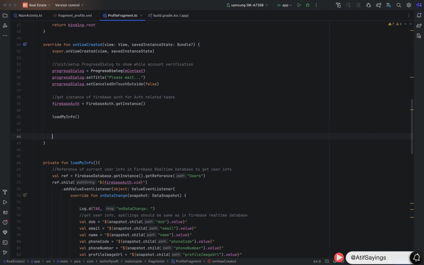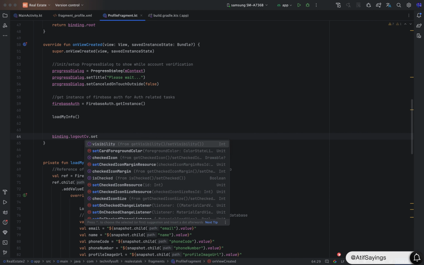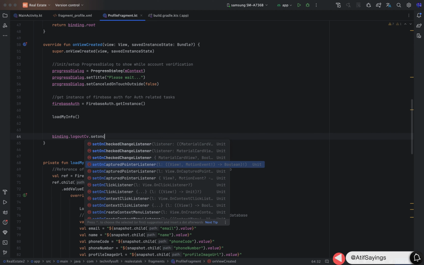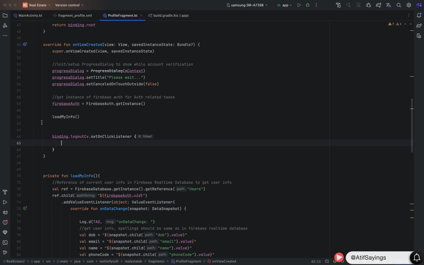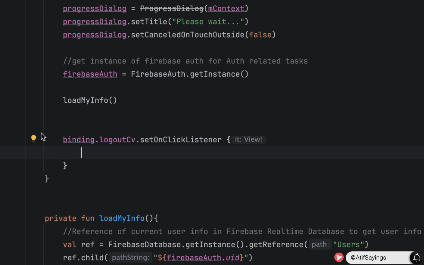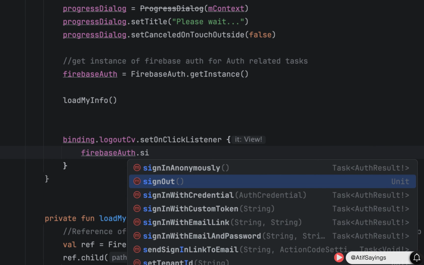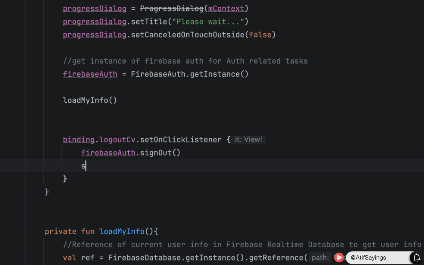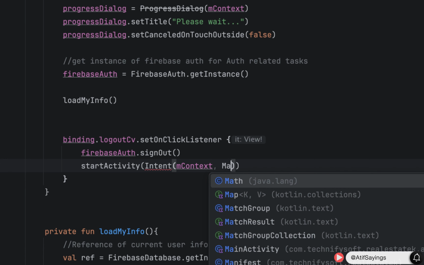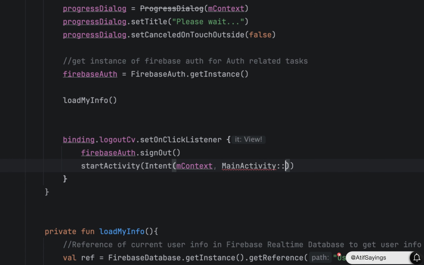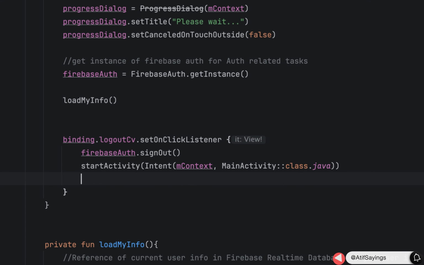Now we will add the click listener on the logout card view, binding.logoutCardView.setOnClickListener. So when the user clicks the logout option, the user will sign out and move to the main activity. And we will do it using a function of FirebaseAuth, FirebaseAuth.signOut. And after that, we will start the main activity using startActivity with an intent, which requires two parameters. The first parameter is the context, and the second parameter is the activity we want to start, that is MainActivity.